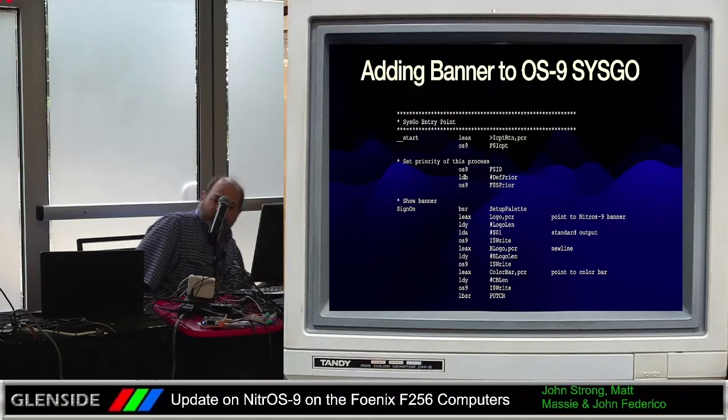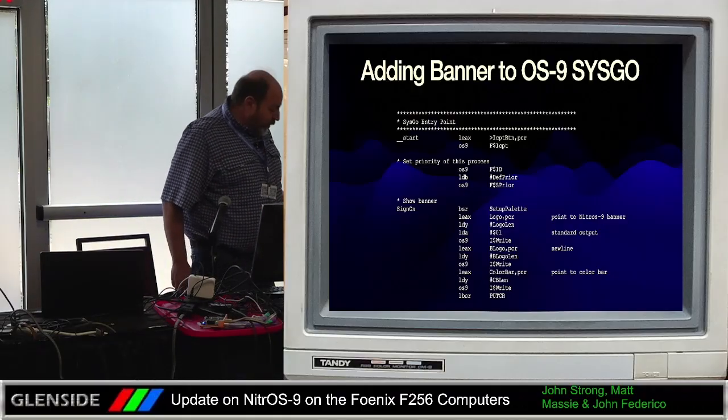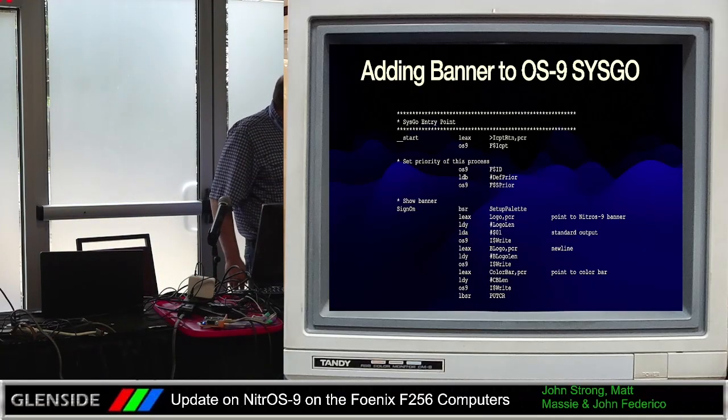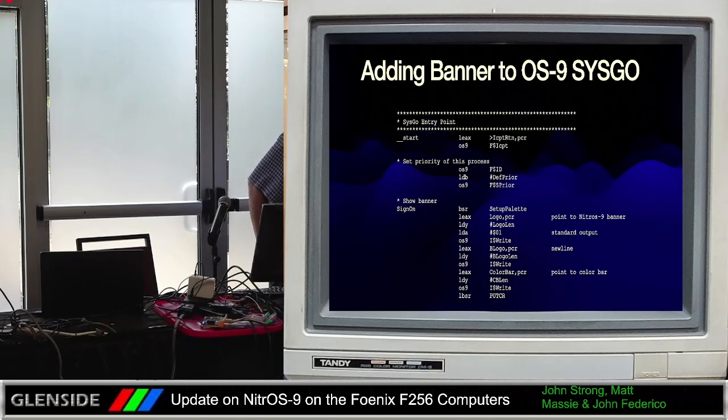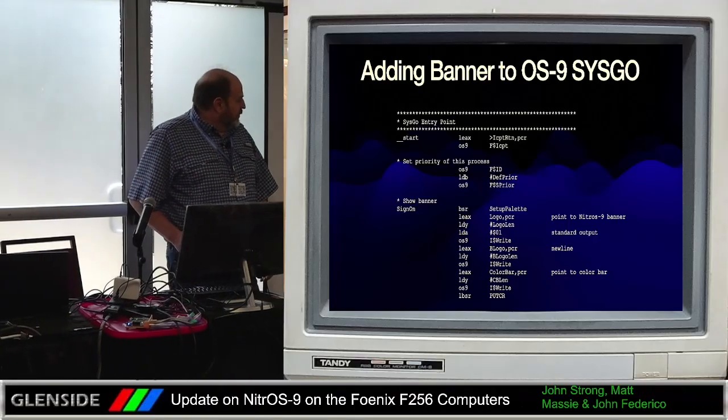So adding the banner to OS9 Cisco was really not that hard, and it was my first touch into a module, which you literally just point X at the logo, load the link to the logo, you're going to do an output, and you call OS9 iWrite. There's three elements to the logo: the actual logo, the bottom part of the logo, and some drop shadowing for the color bar, and then the color bar. But that dropped in beautifully.